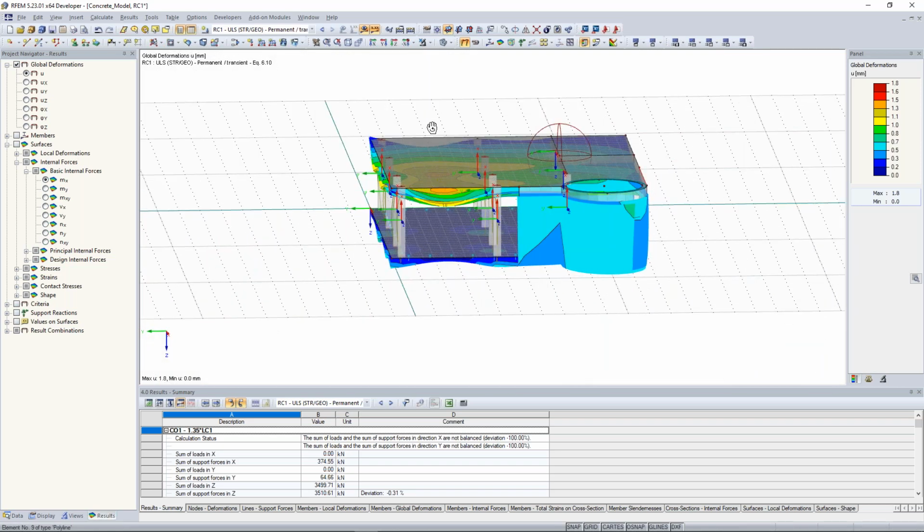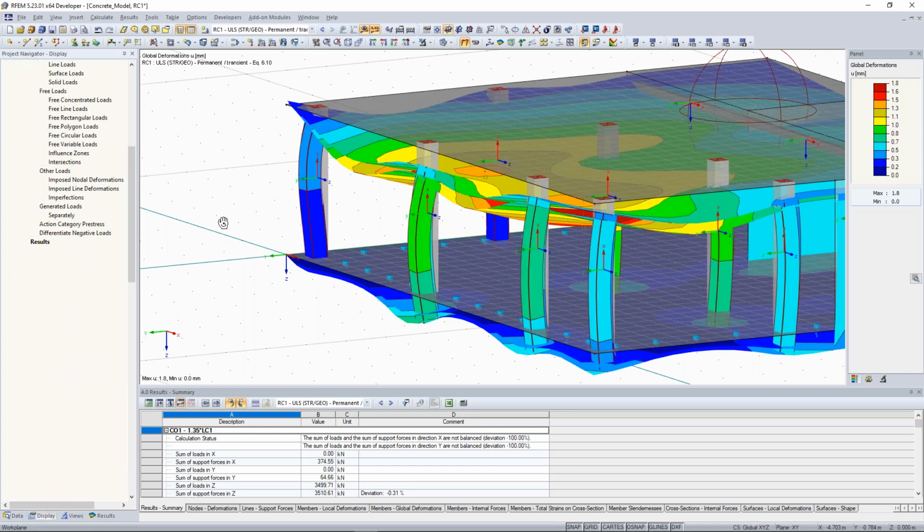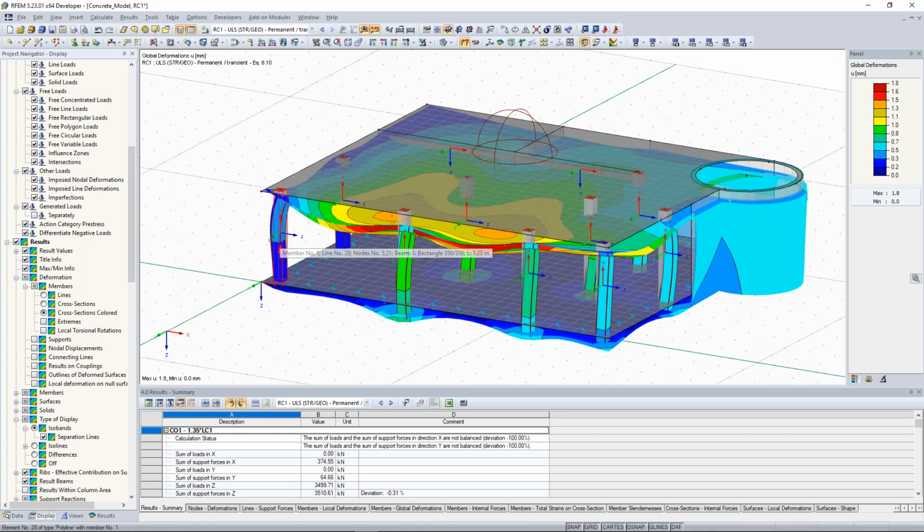You have the possibility to see the deformation of the surfaces and also of the columns here. You see now we have this line deformation of these columns, of this member. Go to the display navigator, activate here deformation results, deformation, cross-section colored, and you see here also the deformation of the cross sections. Okay, good.